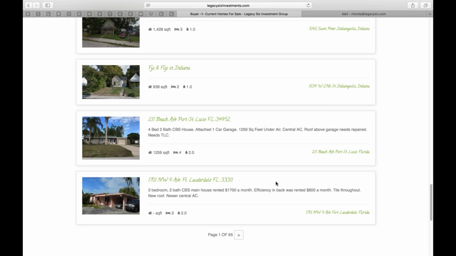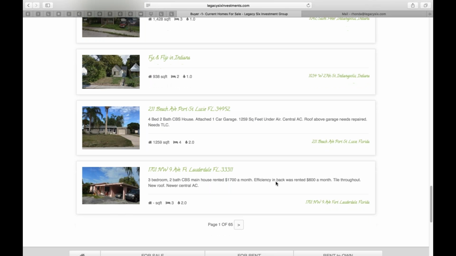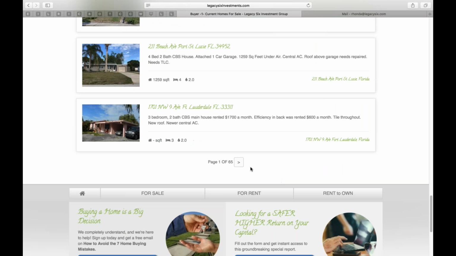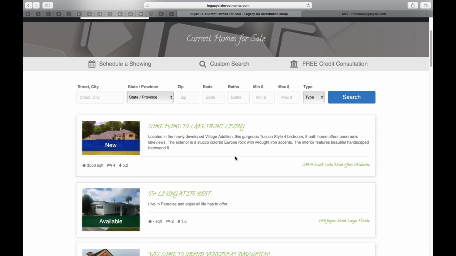Whenever you're sharing your website with someone, whether it's a banker or a buyer, a seller, a realtor, other investors, whomever, and they click on your website and start searching and they see all of these properties, there's 65 pages here, it shows. 65 pages of properties showing up on your website. That is instant credibility. That in itself is just huge.